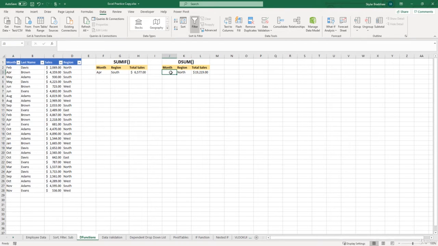So for the month, I'm going to type in April, and for the region, I'm going to type in South. And we get the same total of $6,577. So that's one of the advantages that the DSUM function has over the SUMIFS function. Because to go from one condition to multiple conditions, we didn't have to change functions using the DSUM. Previously, if we only had one condition, we had to use the SUMIF function, but if we had multiple conditions, we had to use the SUMIFS function. So here we didn't have to change the actual function.